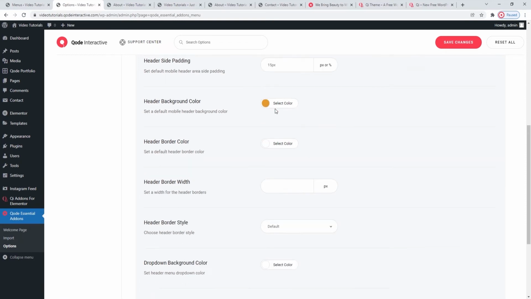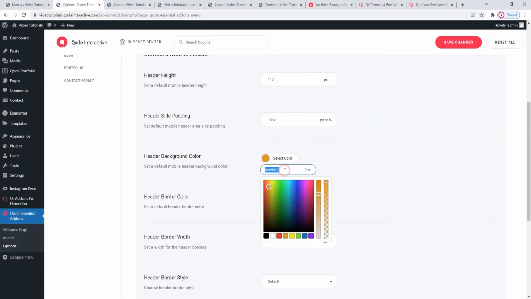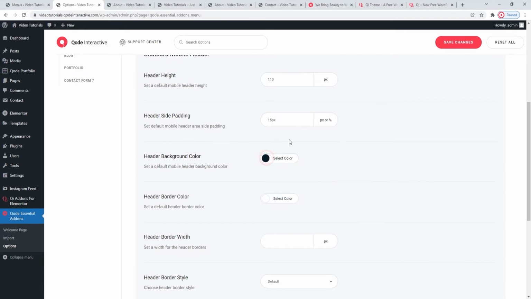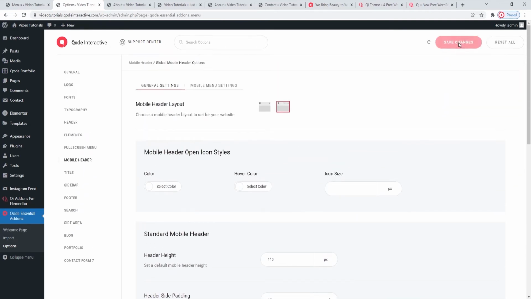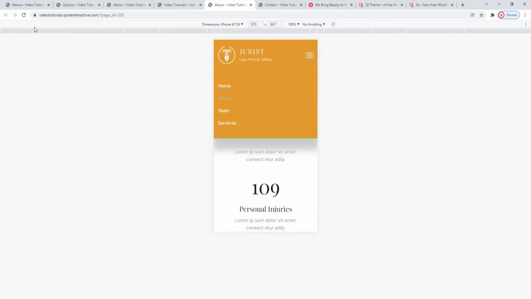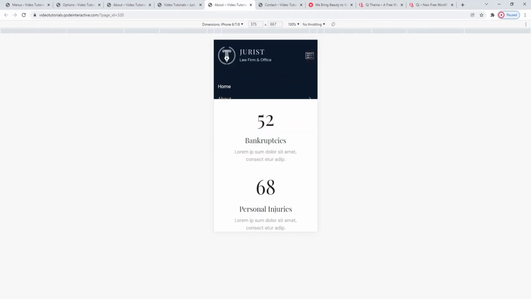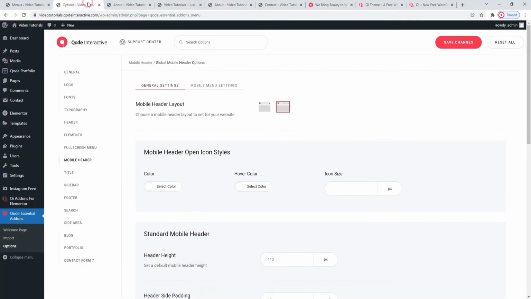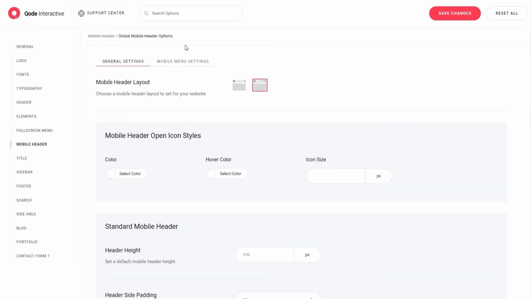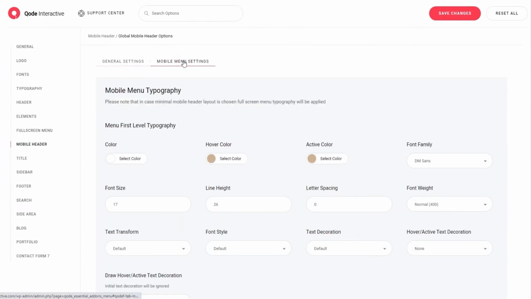And I'll set the original color back here. Then save changes and refresh the mobile view to check. Perfect. It's back and the menu too. Now the mobile header options contain a second tab, and that is for the mobile menu settings.